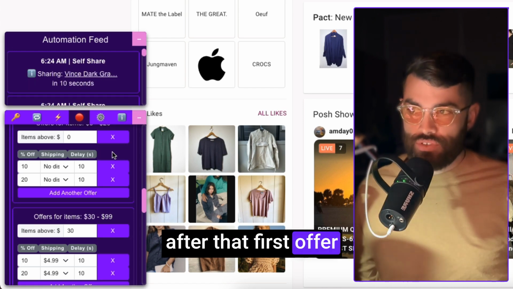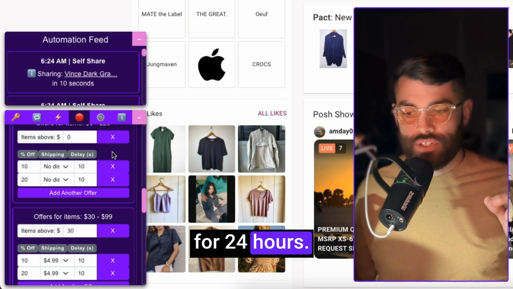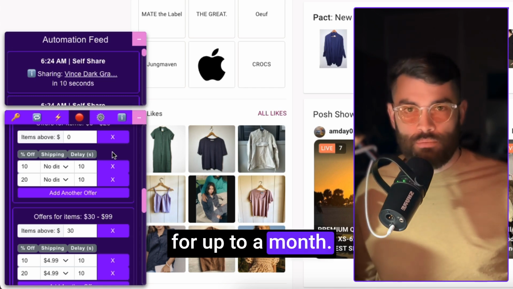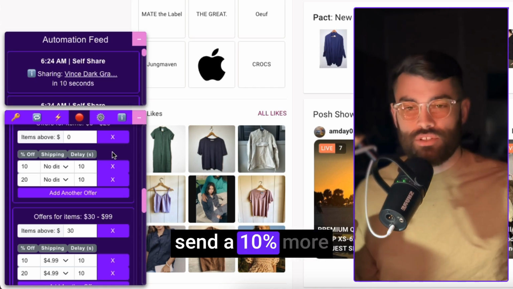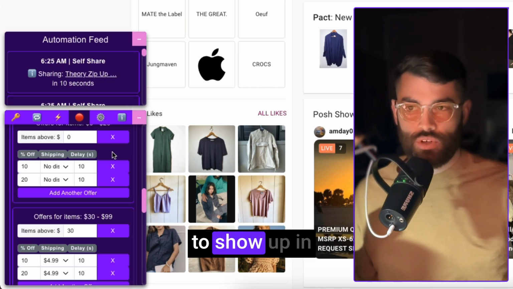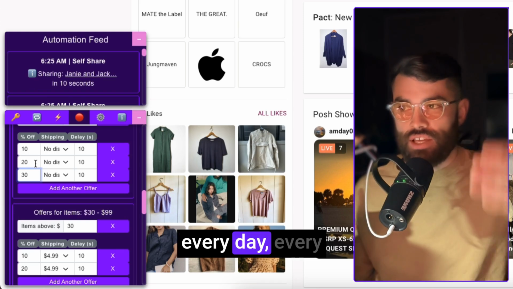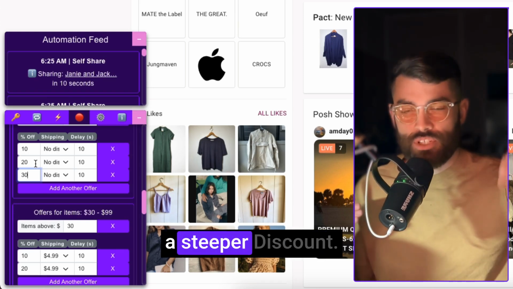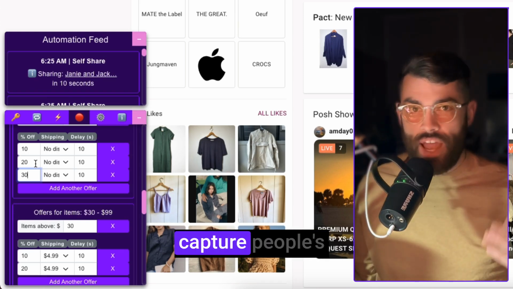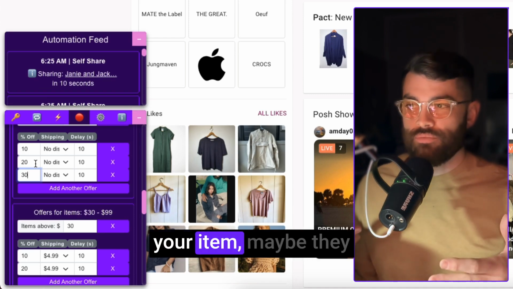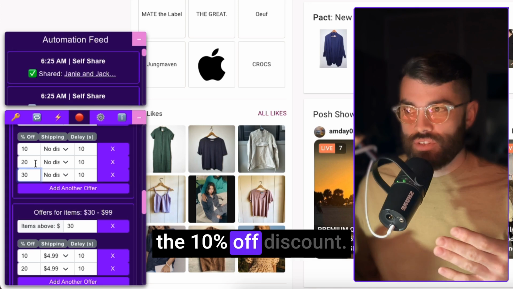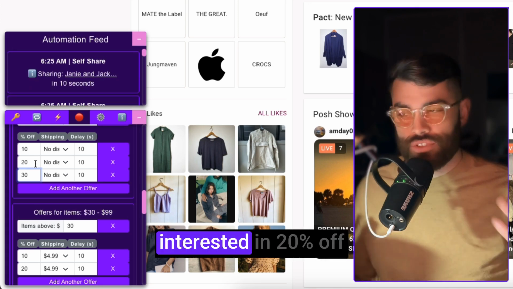After that first offer has expired for 24 hours, that offer is valid for up to a month. So then you have to send a 10% steeper discount to show up in the notifications for that user. Basically, the more offers you add, every consecutive day you can send them a steeper discount. It's a cool way to capture people's attention. Somebody that liked your item, maybe they weren't interested in the 10% off discount, but the next day, maybe they are interested in 20% off.